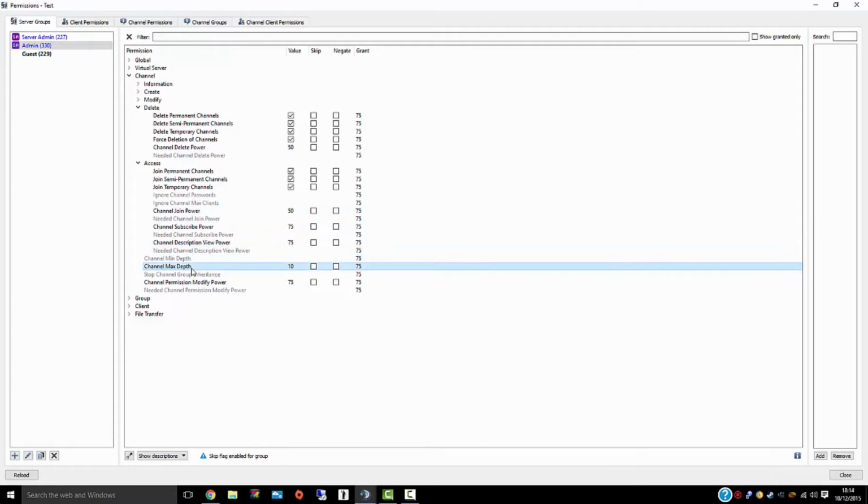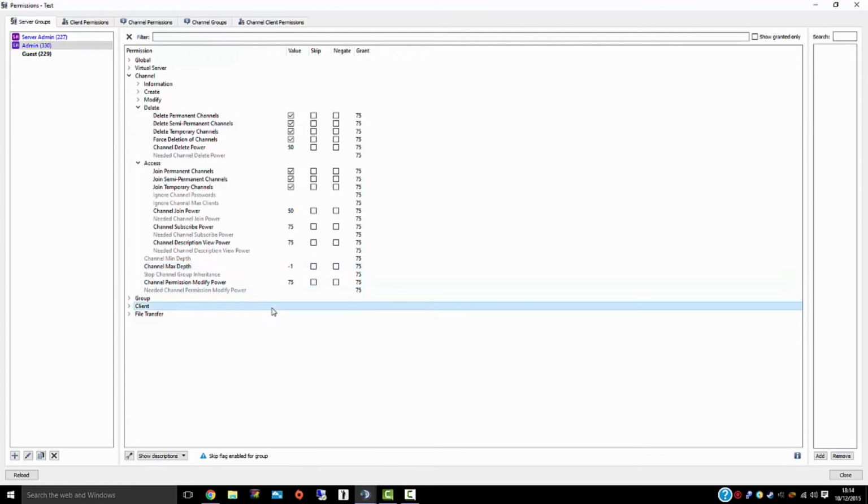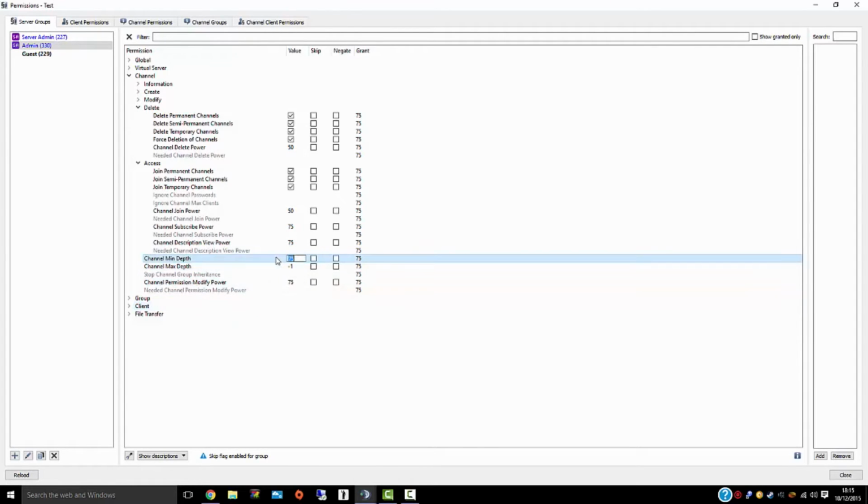The max depth is basically how many channels they can see. So if you put it to 10, they will only see a limited amount. If you put it to -1, they can see unlimited. Put min depth to -1 as well.